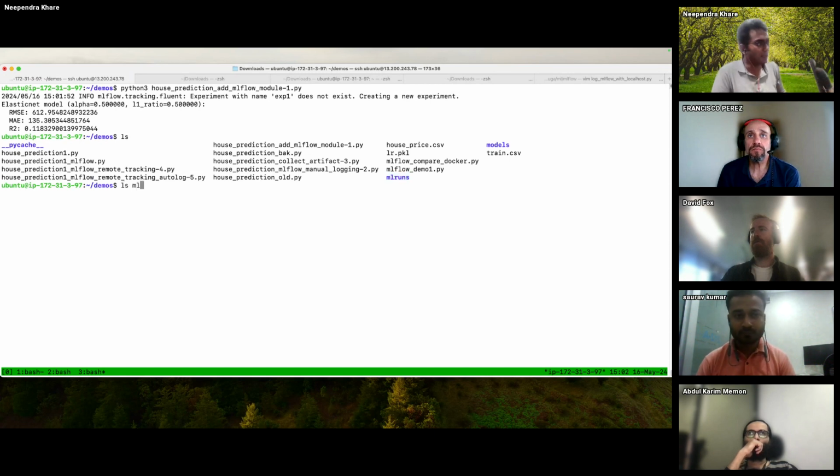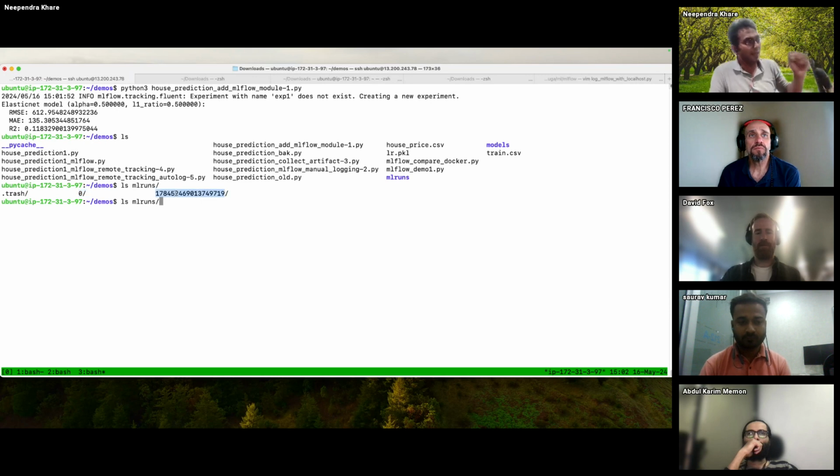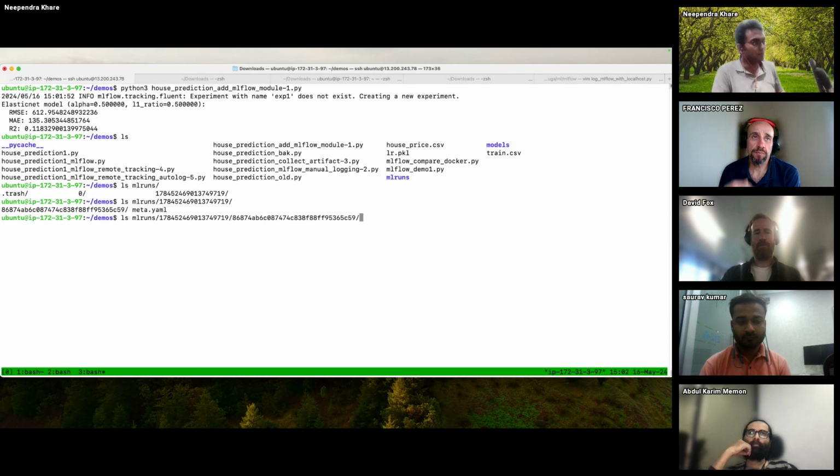Under this mlruns folder, you can see that I have got this ID. So 0 is the default one which gets created for the init purpose. Forget about 0, we call it default. This is the experiment ID which we created, correct? If I go under this experiment ID, I can find some information here. I'll go to this run. An experiment can have multiple runs.